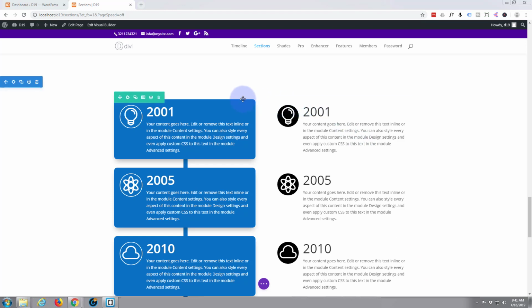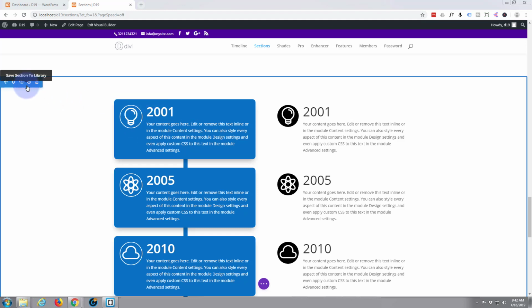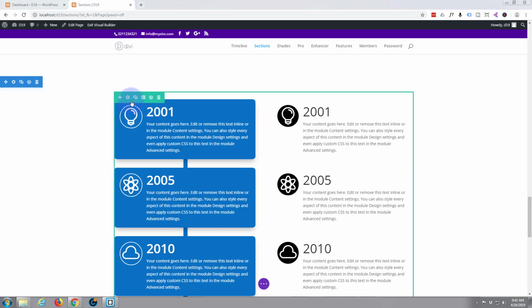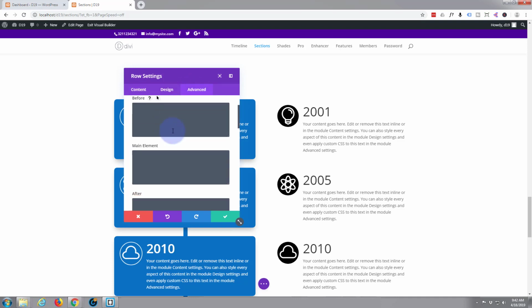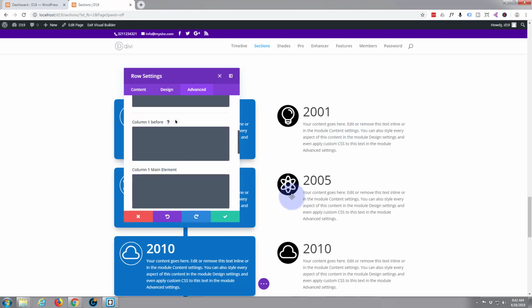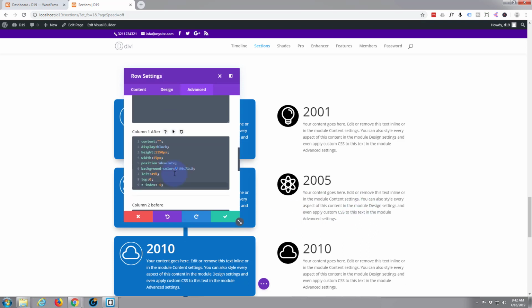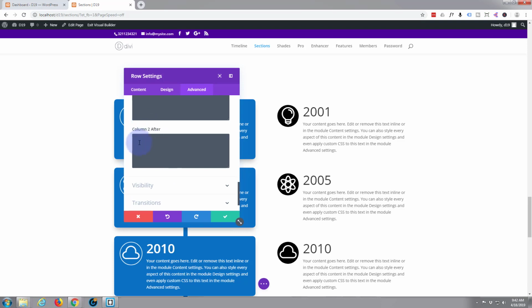So let's go up, and the little dark grey ones are for our actual modules. The green one here is for our row here, which is the row with the two columns in it, which is actually what we want to work on. Blue one up there is for the whole section that it's sitting in. So we'll work on this green one here, hit the little cog, go over to the Advanced tab. We're going to go to Custom CSS, and we're going to go to column 2. There's column 1 with the blue, and we're working on column 2 here. So we want to go down to column 2 after. And we're going to put in content.